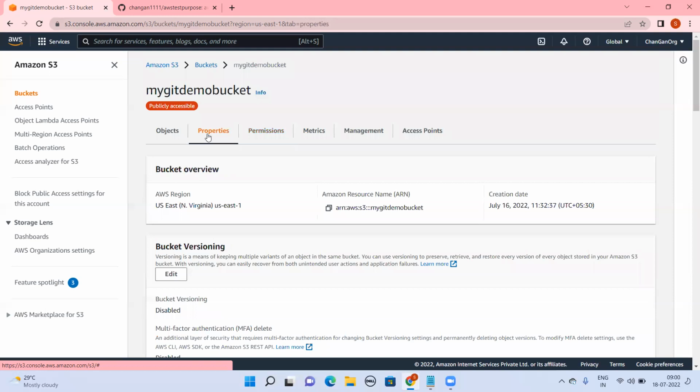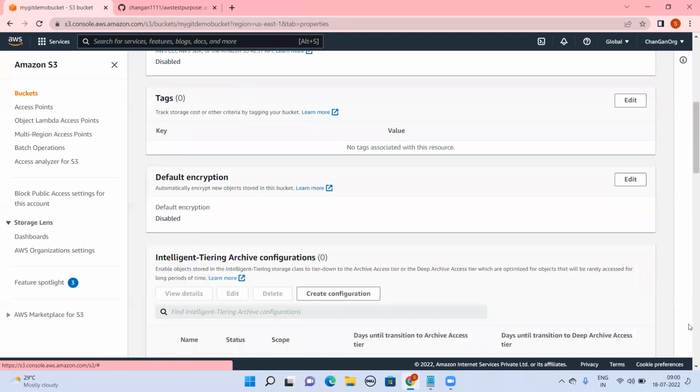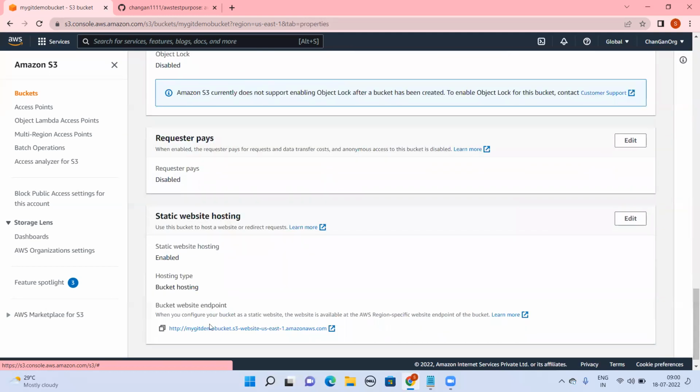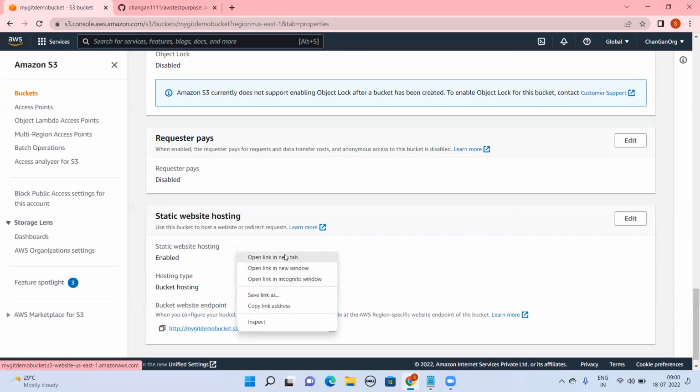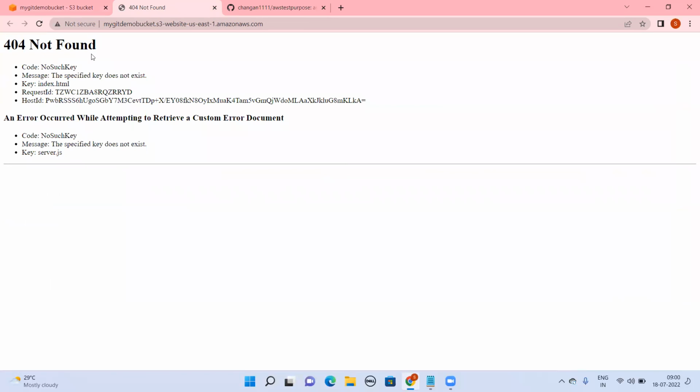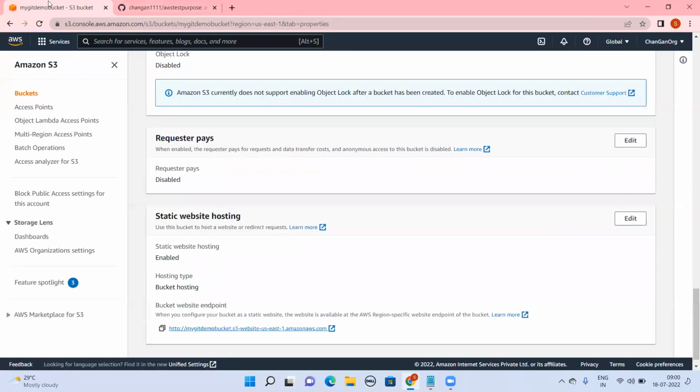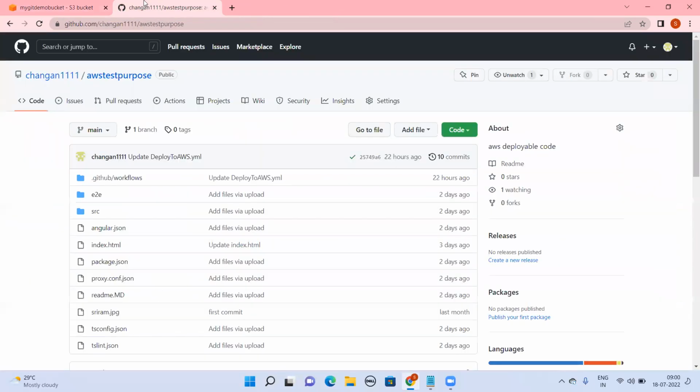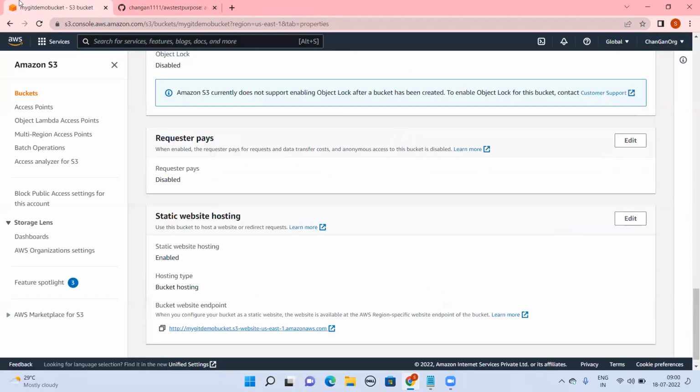Let us go into that S3 bucket, properties. If we try to access this static website hosting, it will tell you that index.html is not there. The index.html file will not be there, so it is showing not found. So let us do that. How exactly can we do it through GitHub Actions? Before that, we have created a bucket, and one more thing we need to create.